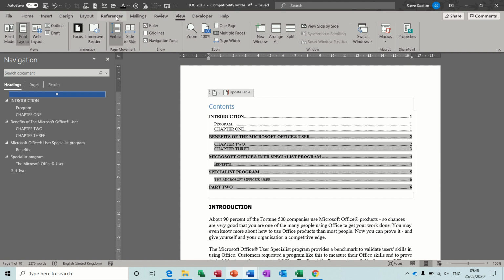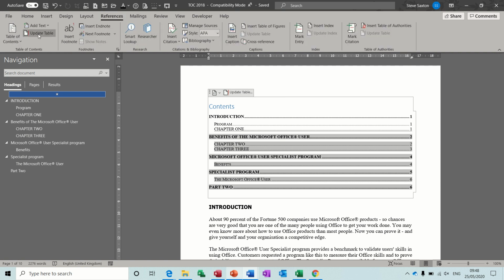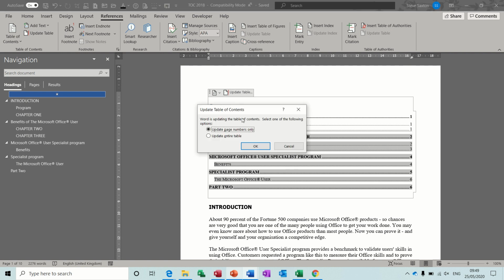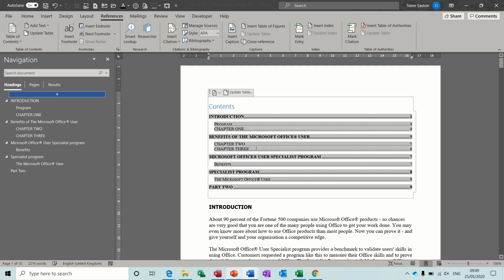So going back to references, update table. Also the F9 function key will also update a table. If I click update there, it's asking me to do the page numbers only, which is what I do need, because I didn't add an extra heading. If I'd added extra sections, I would have to tick this option, otherwise it wouldn't pick them up. But if I just do OK now, these page numbers should change, like so. It's changed. So once you've got this on, it's a great little feature.